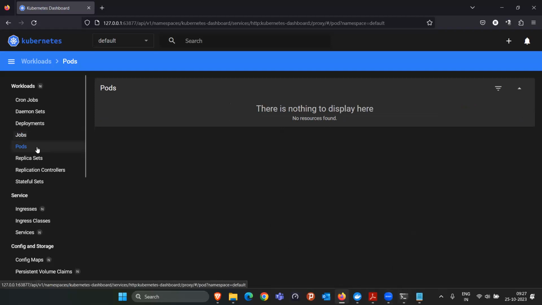Now, the thing is, if the pod is getting deleted, why is this pod not going to come back, right? Because if you remember, in the Docker class I told you that in Docker, if some container is getting deleted or stopped, we have to manage it manually, right?